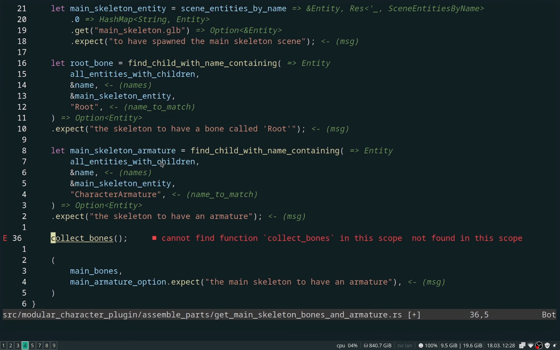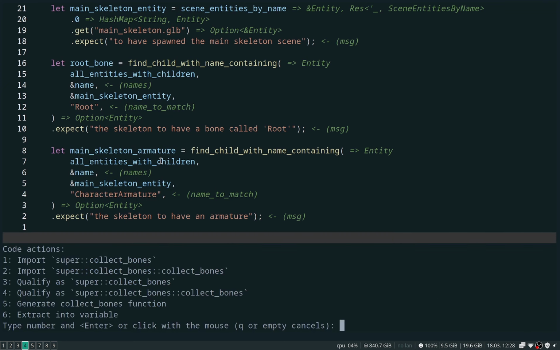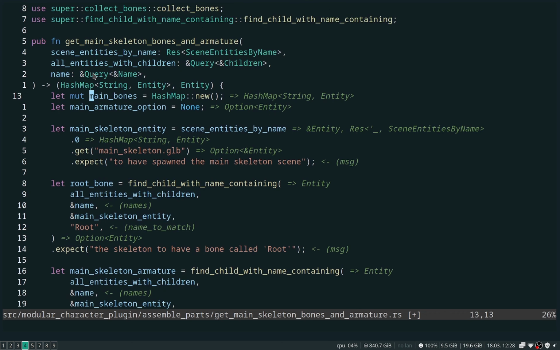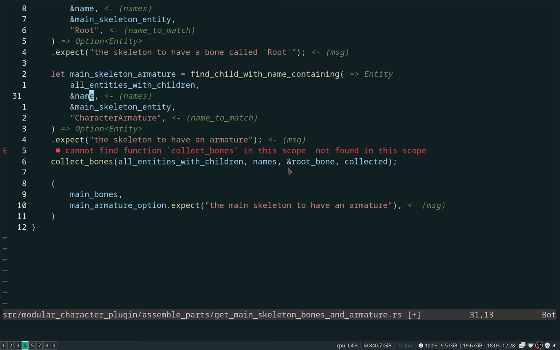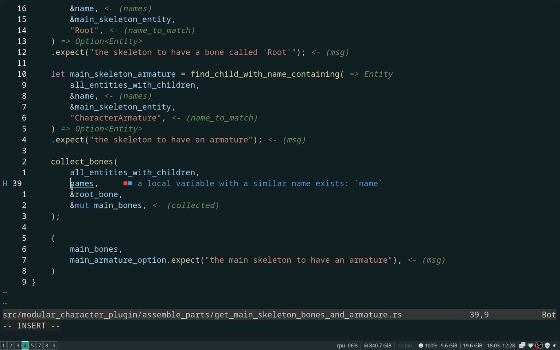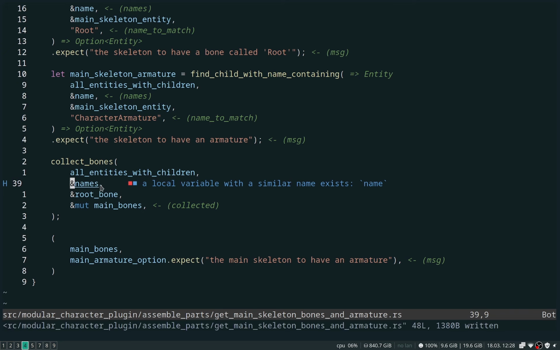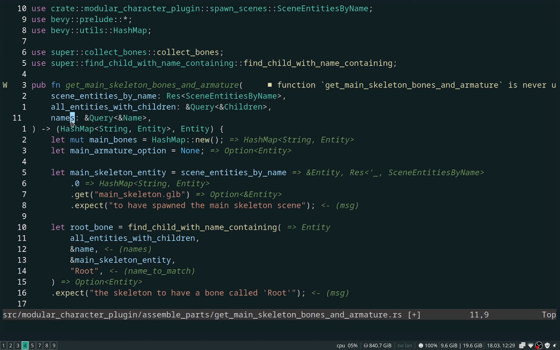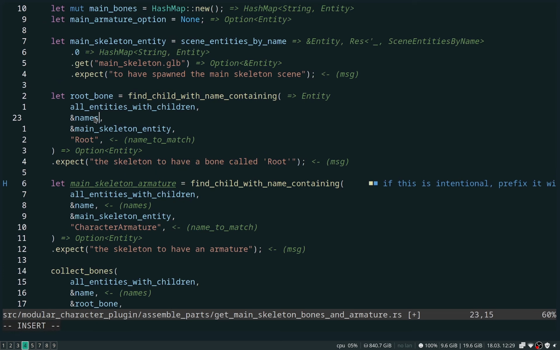We'll say, I think we just have to import that, delete one of these letters so we can get the helpful autocomplete there. And instead of collected, we'll put this main bones thing, the hash map that we made. I think it has to be a mutable reference though. And names has to be just a reference. And we called it name here for some reason. We'll call that names. Keeps confusing me because it is more than one.